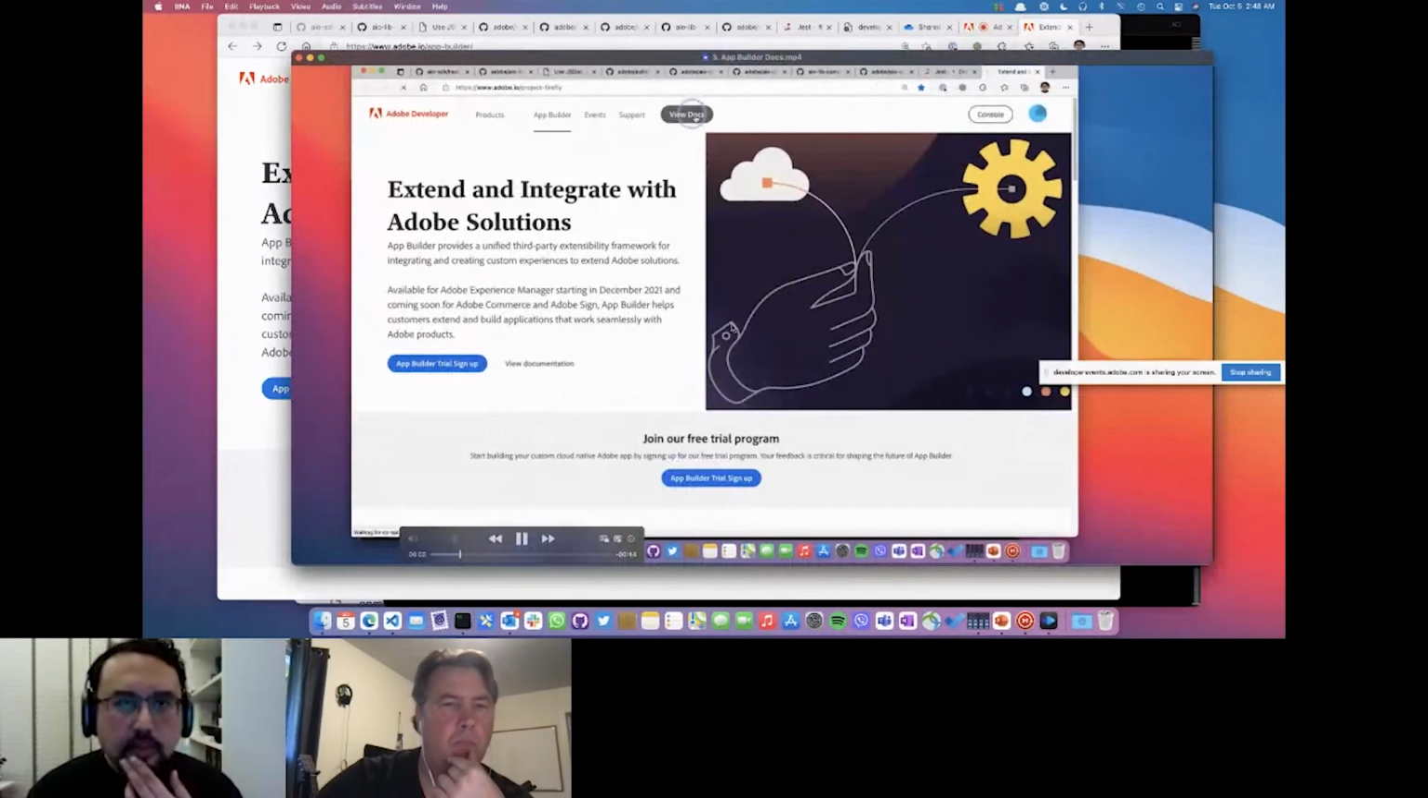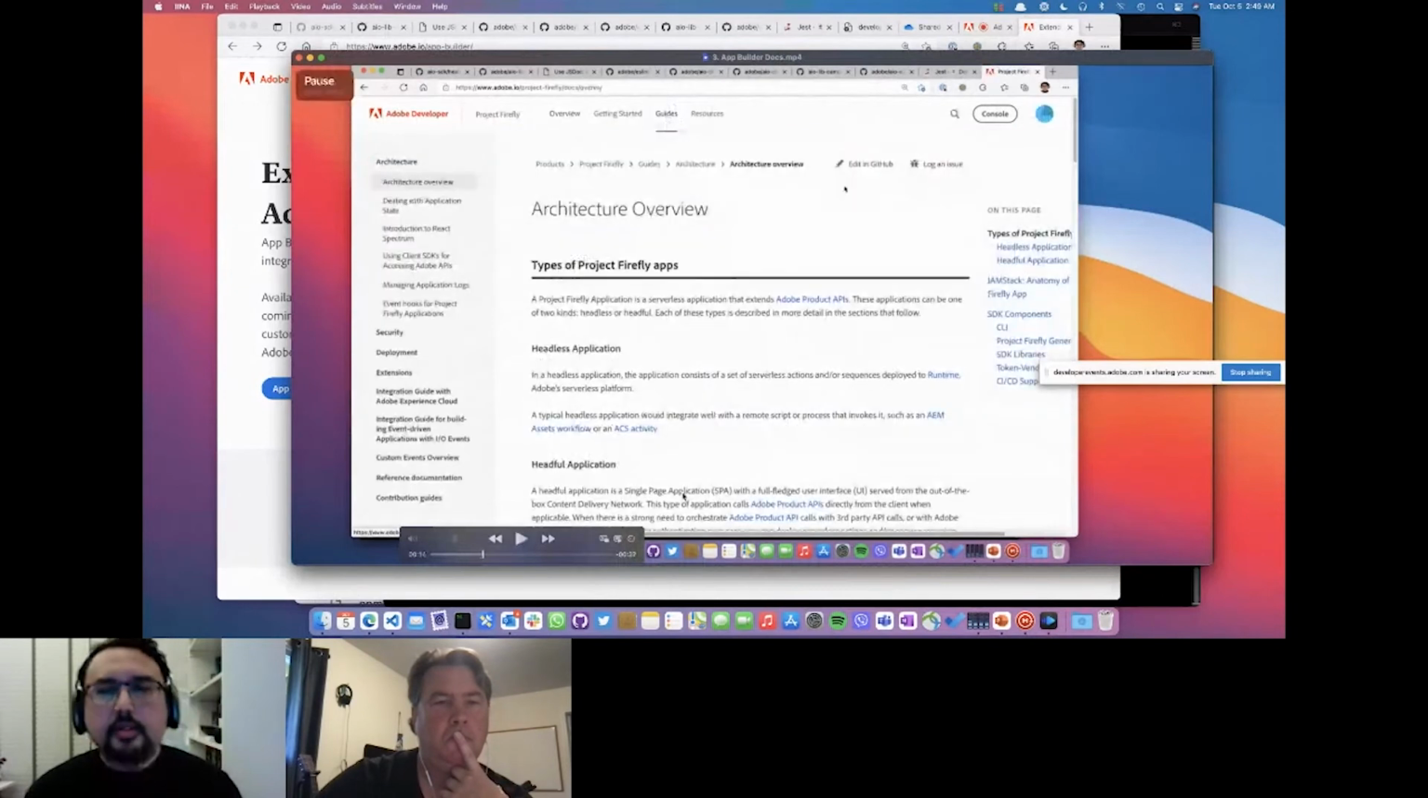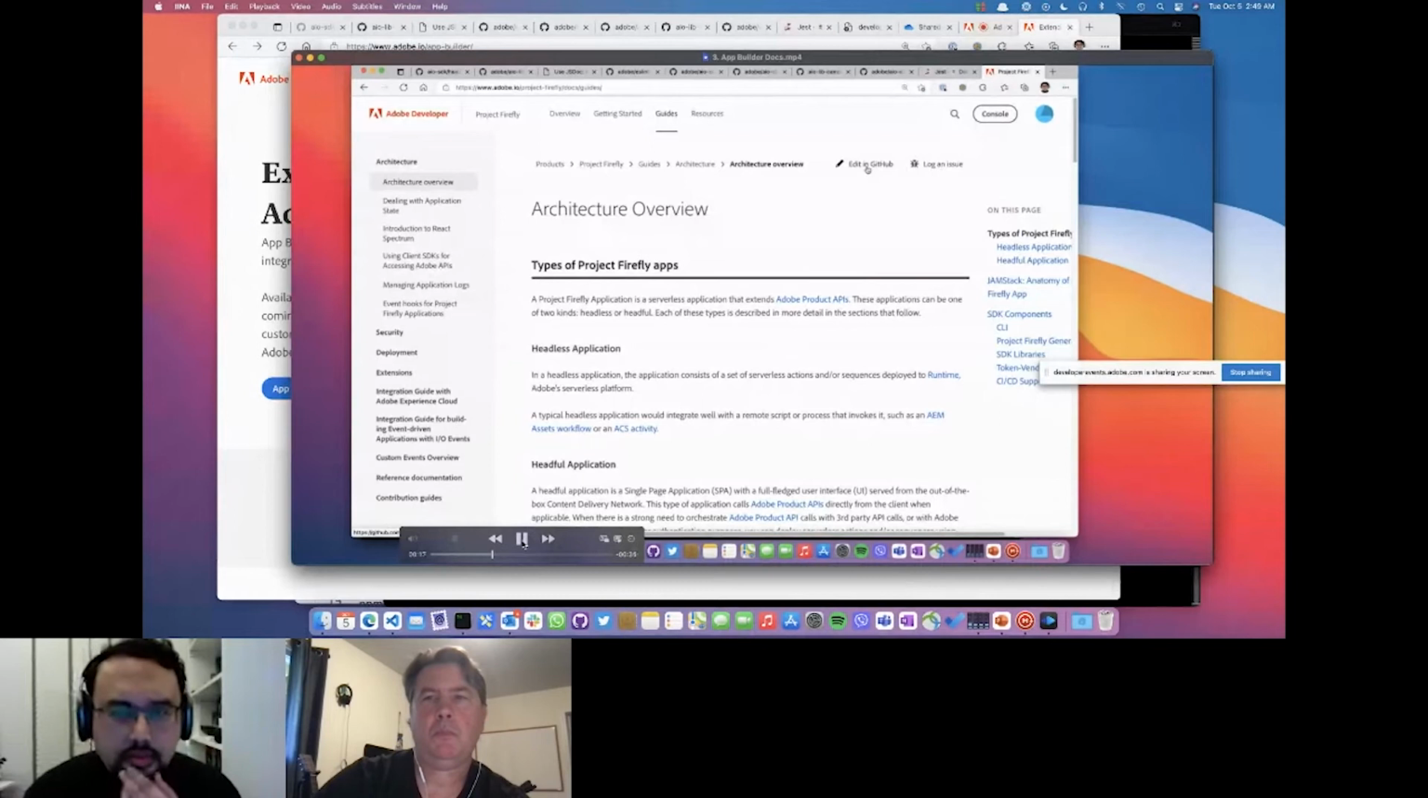So when you go to the App Builder docs, you can go to guides, and then under guides, you can see on this page, architecture overview. You can click on edit in GitHub, and for example, if you find a mistake in the page, you can directly contribute to fixing it. Let's click on edit in GitHub, and this will automatically go to GitHub if you're logged in, and then you can immediately edit the text and send a pull request.